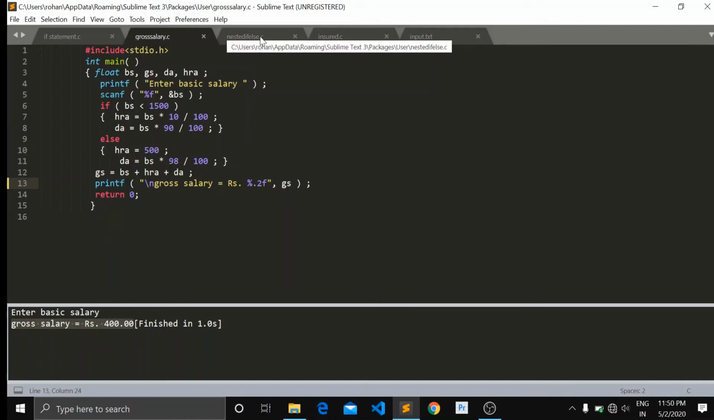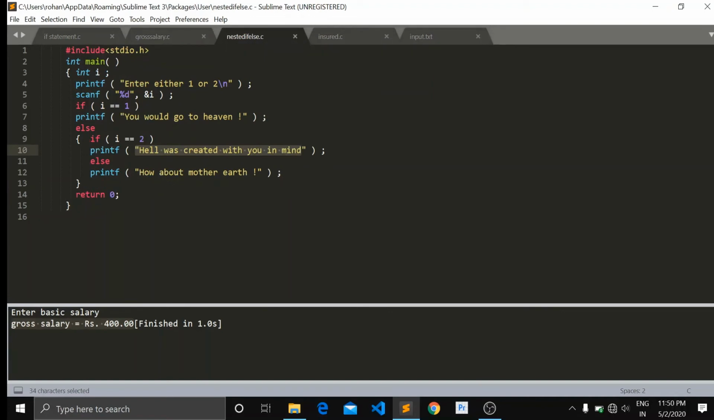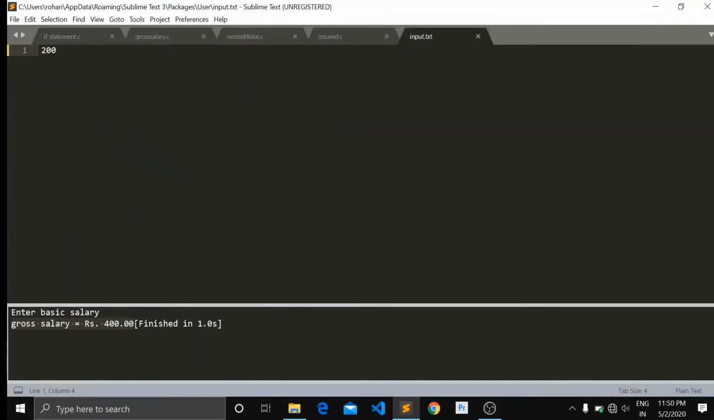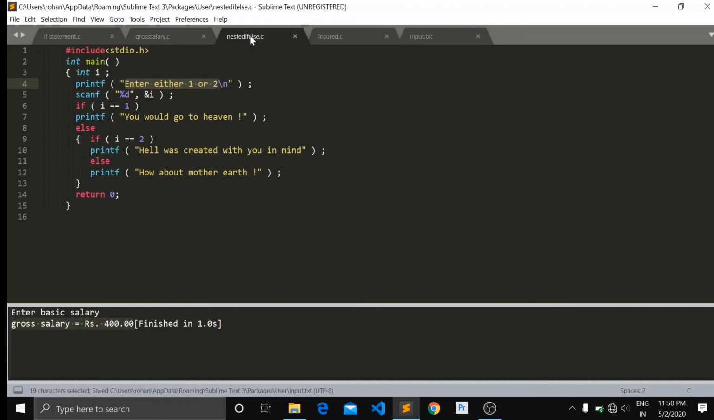The next program is of nested if-else, where we have to give the input either 1 or 2. Again moving on to input.txt, we have to give 2 here. So let's build this program. We have got the output that hell was created with you in mind. As we mentioned, if i equals 2, then 'hell was created with you in mind' should be printed. So that is the output here.